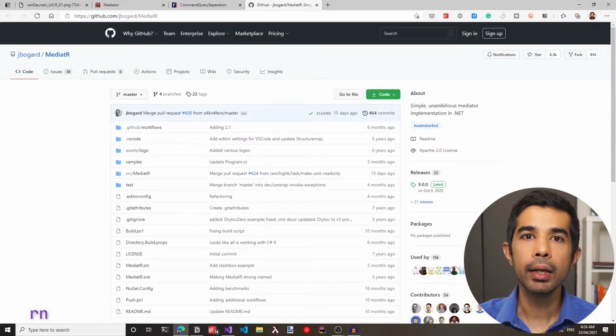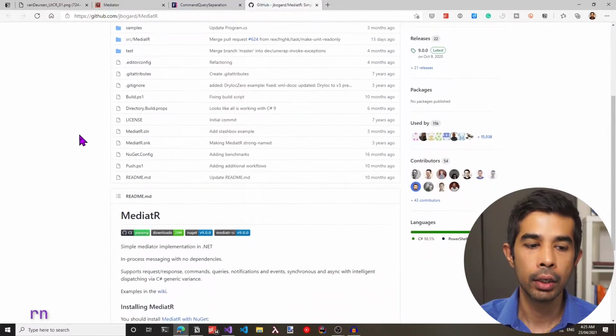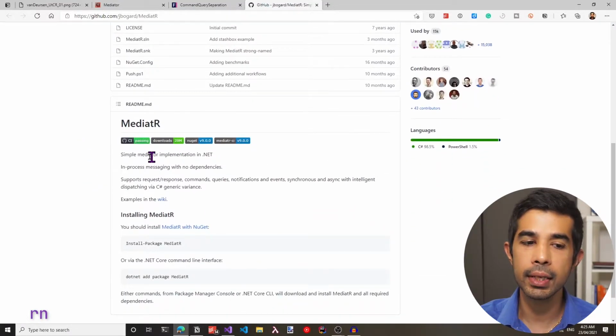To implement the Mediator pattern in .NET, we have a library that's quite popular, which is called Mediator. Now if you scroll down, you can see this is a simple Mediator implementation in .NET. This is an in-memory implementation, so it's quite easy and fast to set up and get started with. So let's use this in our application.